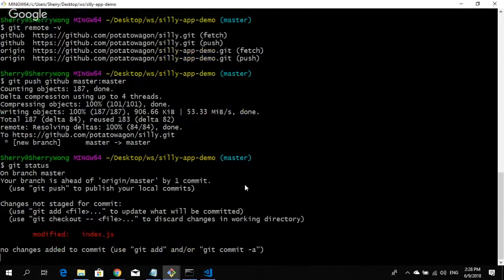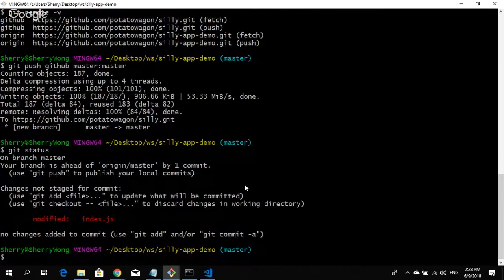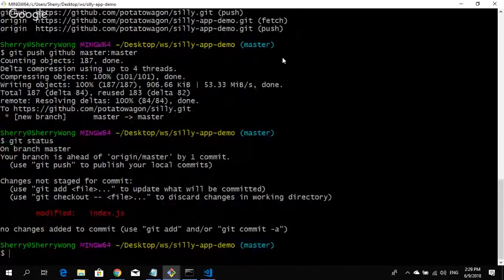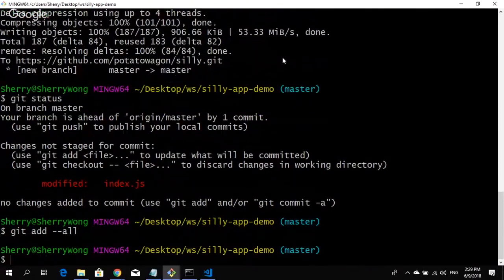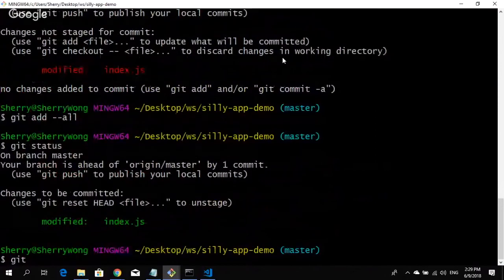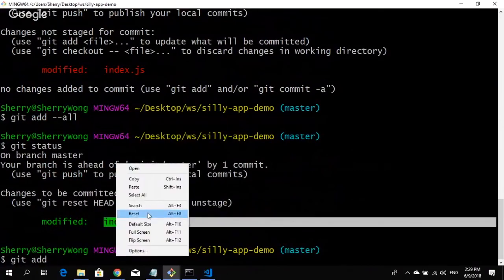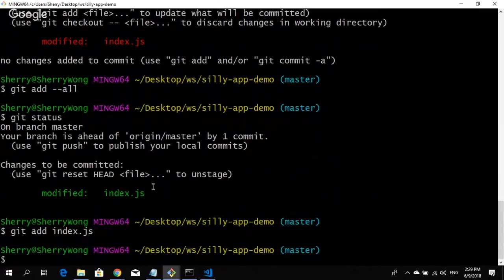Git status to check. Okay, I modified my index.js file. Can you see? Okay, then I'll do a git add all, and I'll do a git status to check that all my files have been added. Oh, by the way, if you want to add only one single file, I just do a git add, then you copy that file name. So like, for example, like that.